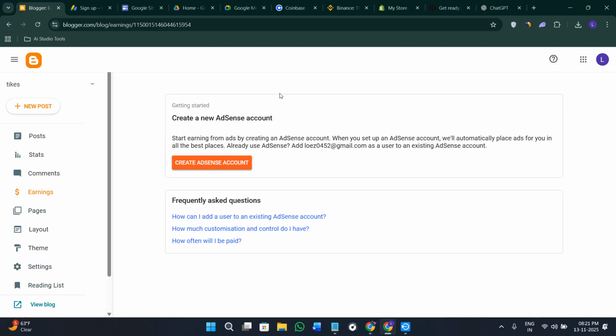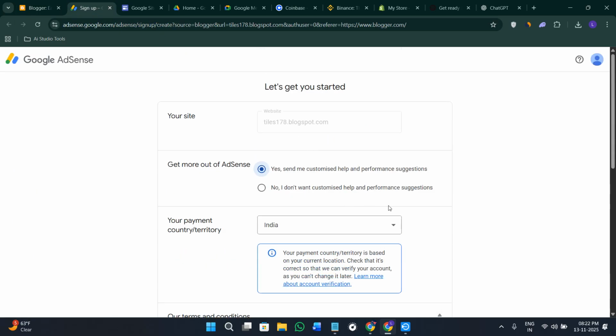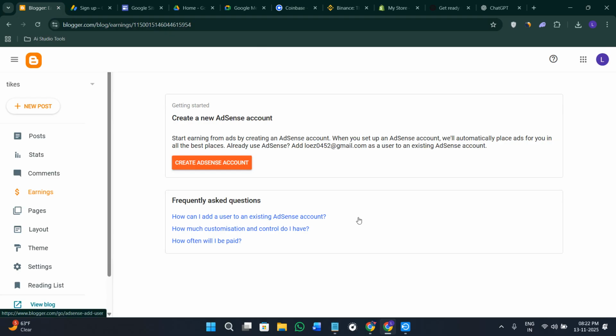Now again, once your AdSense account is created successfully, when you come here on the earnings option, instead of create AdSense account, you will be able to see the option of enable AdSense. So if you see the option of enable AdSense, you just have to click on that and use the same exact account which you used while creating the Google AdSense account. So once you do this, again, your website will be under review for the next 24 hours. And after the successful approval, your blog will get monetized and linked with Google AdSense.